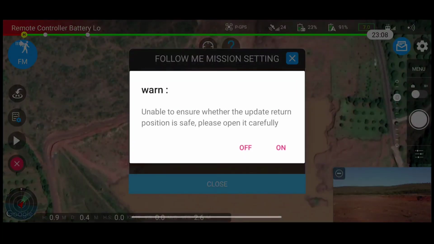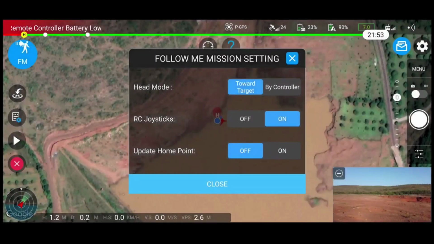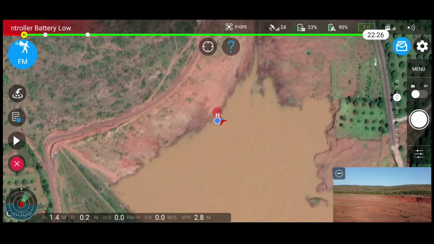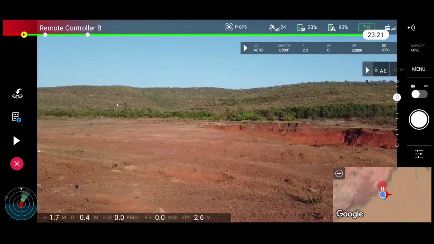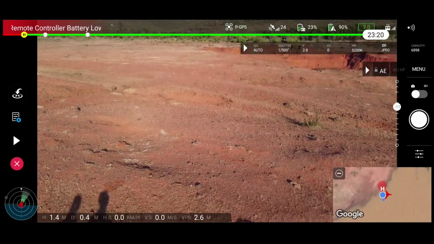I will keep it on because as I am testing, if in case anything goes wrong, I can immediately control it by the RC joystick. So here the home point, we cannot update the home point, so let's keep it off. Now we are done with changing the parameters of follow me mode. So now let's quickly try it out.